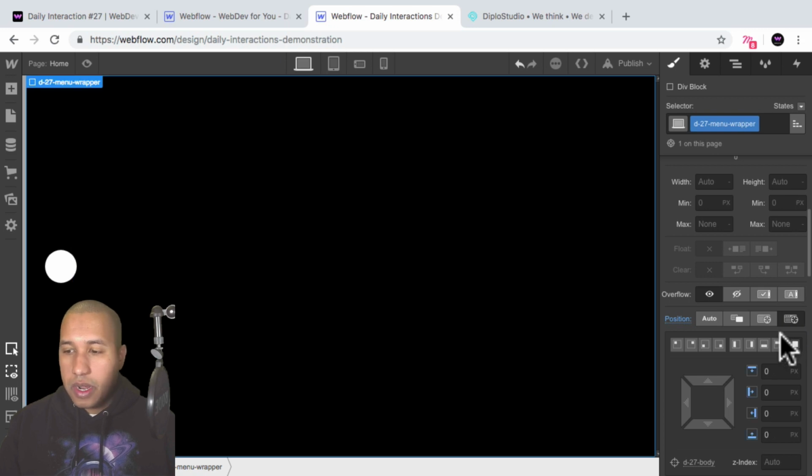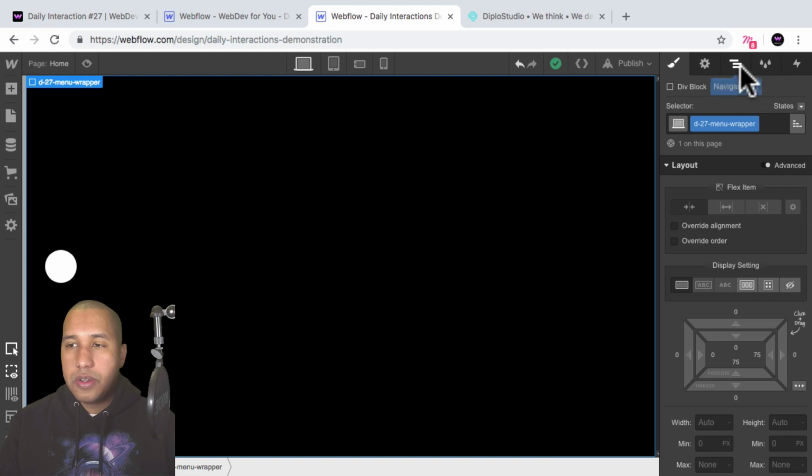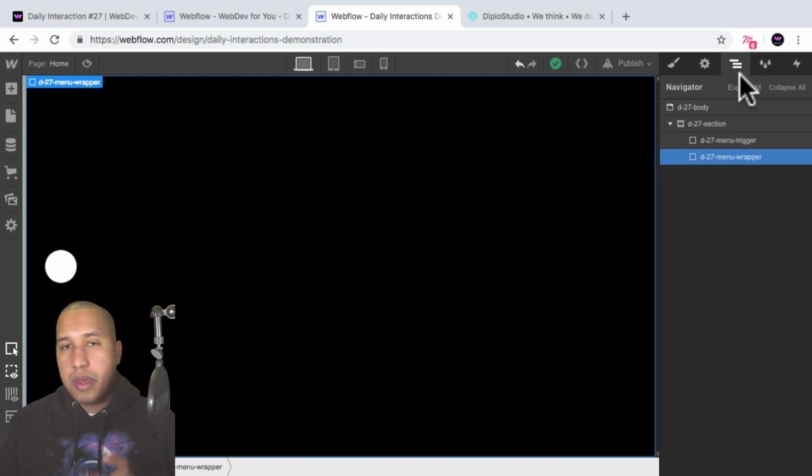Okay, so now we have the menu wrapper inside of the section. It's set to fixed and full. All right, so that's all I have to do for the menu wrapper, and now we can place elements inside of the menu wrapper, the menu elements. So the next thing I'll do is add a menu overlay.